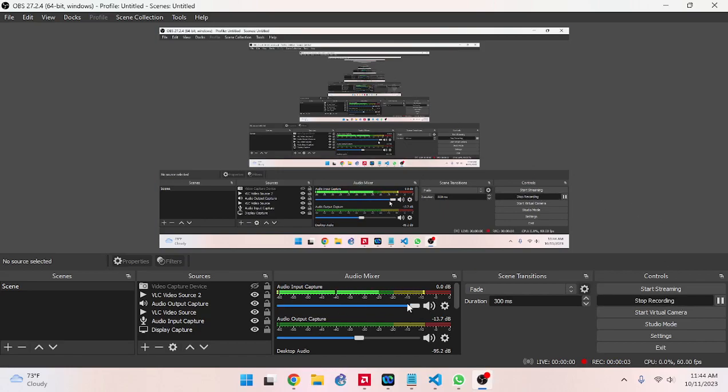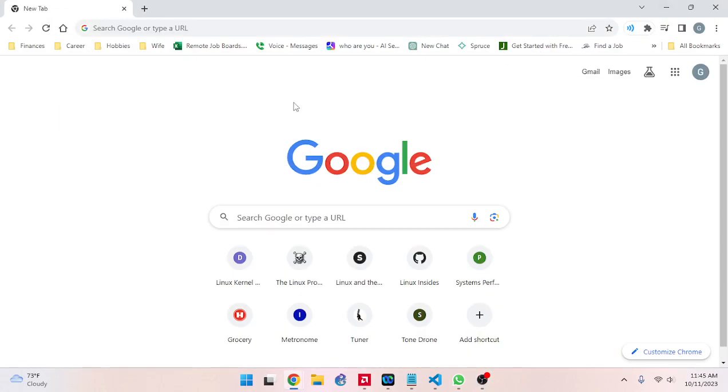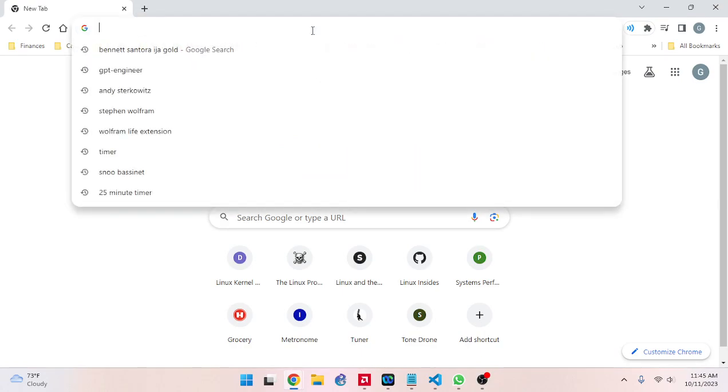Mic check 1 2 1 2. Looks good. Let's do a noise floor check. Okay, I'm on the treadmill, but even for that, it looks like it's at negative 45, which is a really good number.